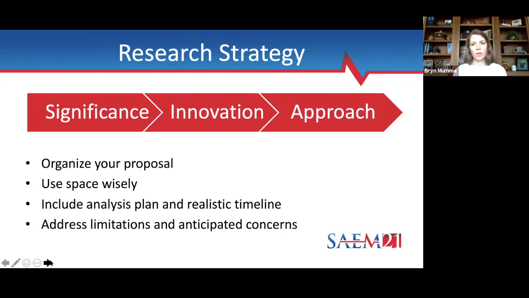It's really important that you organize your proposal. These three subheadings are required, but I would really encourage that you outline your proposal and create subheadings that are appropriate for your specific study. We really want to guide reviewers through your proposal with those subheadings. Make sure they understand the flow of the research as well as the analysis plan.